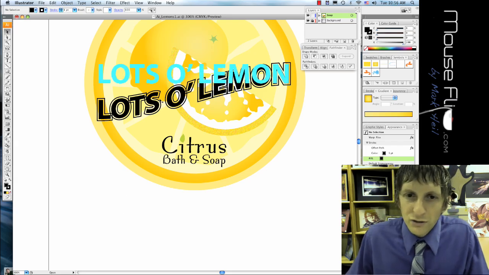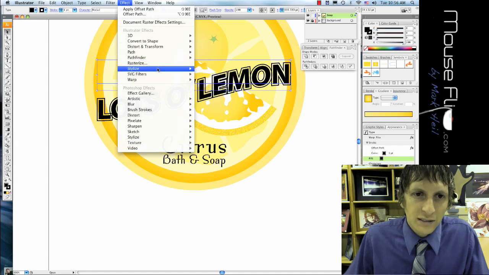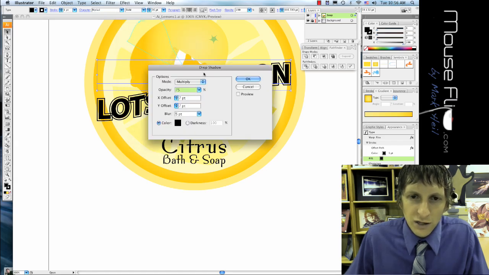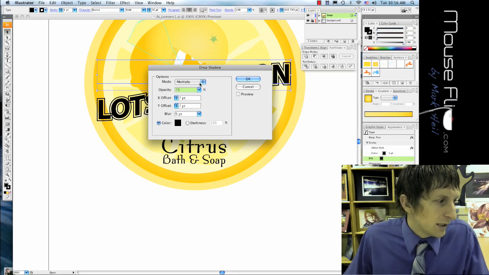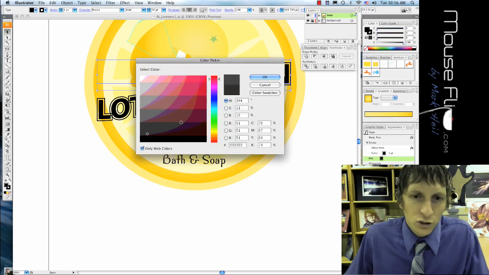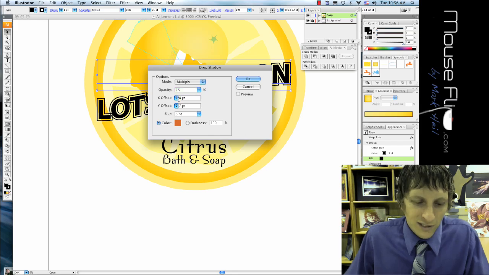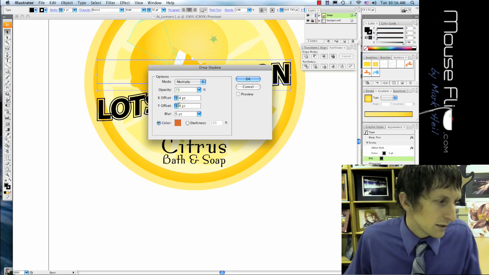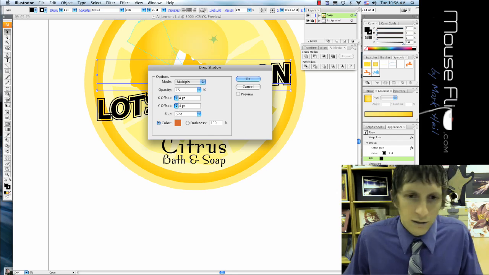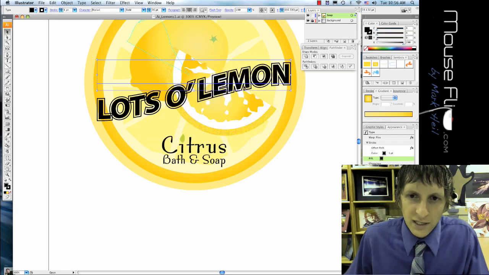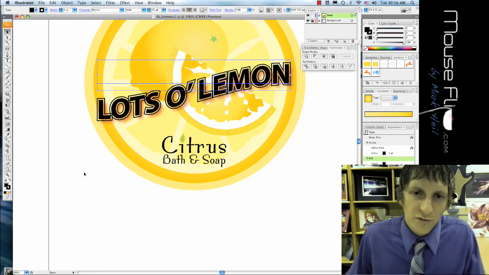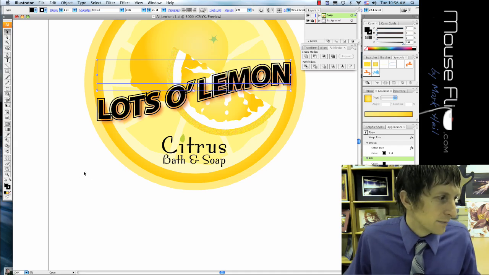We're going to do a drop shadow. So click on lots of lemons, go to Effect, Stylize, and Drop Shadow. We're going to keep it at multiply, and you can choose the color. I'm going to choose maybe an orangish. Keep it at the default, but let's change the offsets to 4 points. And blur, let's give that a 2 and hit OK. So now notice the drop effect that was applied.